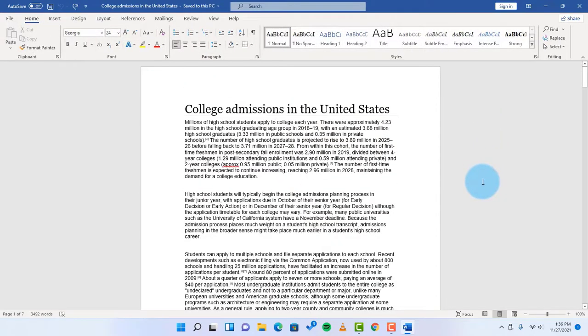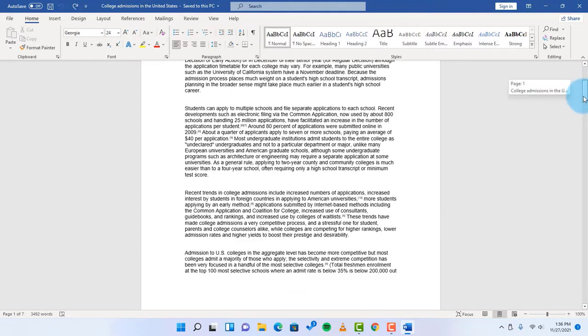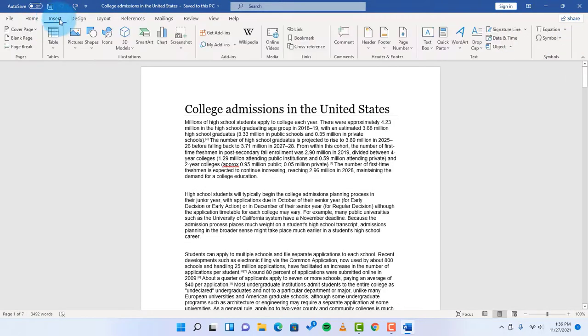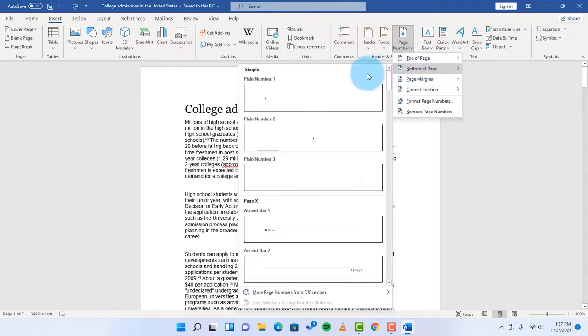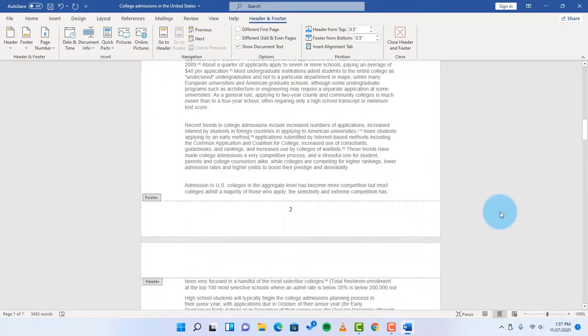Now another way that I can insert page numbers into Word is by clicking on the Insert tab here, and on the right side I have this tab here, Page Number. So when I click on the drop down here, I'm going to choose the bottom of page, and there are many styles here. I'm going to choose this one, plain number 2. The page number 1 is inserted, page number 2.